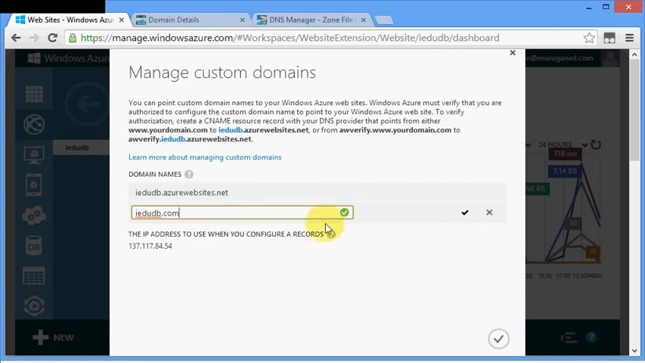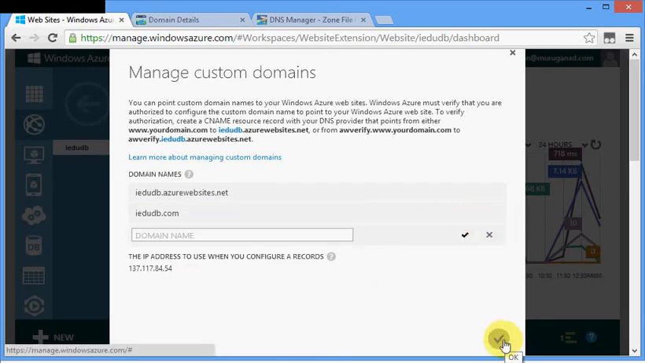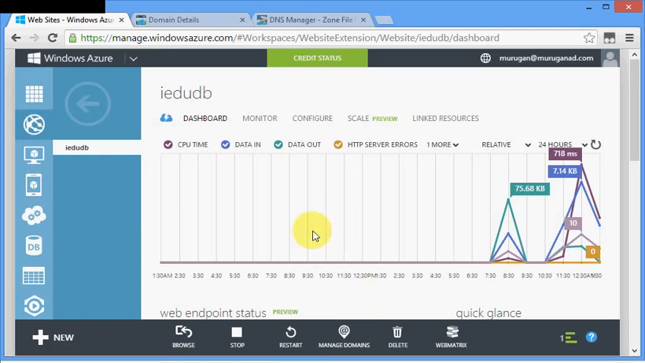It is green. If DNS hadn't propagated, if the CNAME is not pointing correctly, you will get a red. Don't worry, just wait for 4 hours or so and come back and try again. If you have configured it correctly, it will turn green. I will just click on OK. Go back to the dashboard.